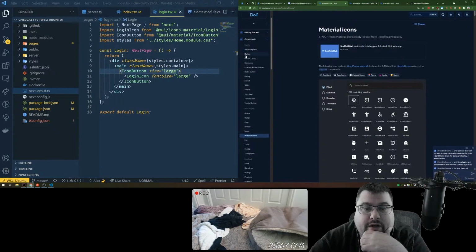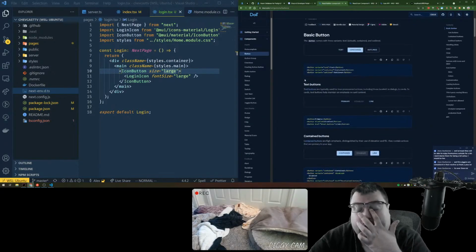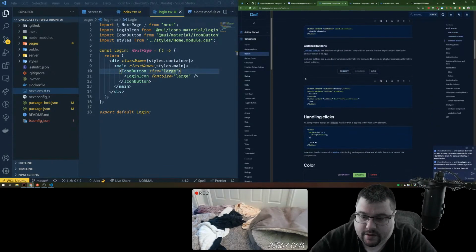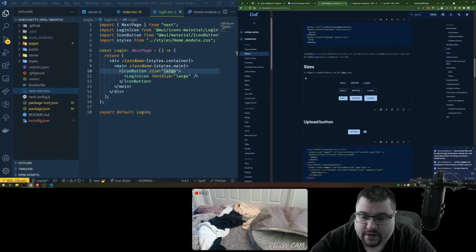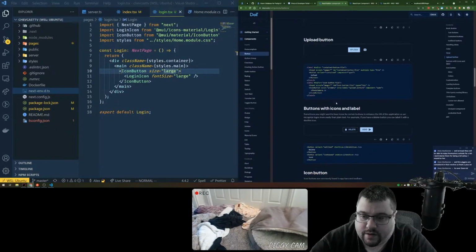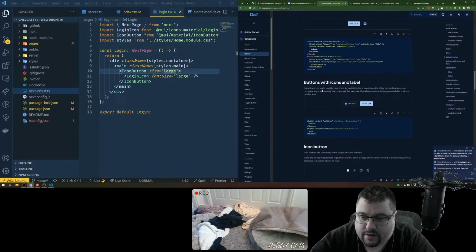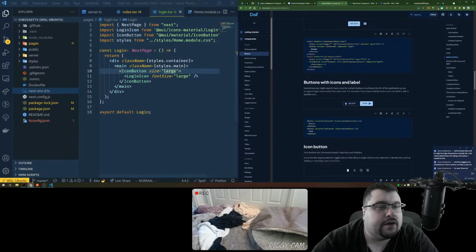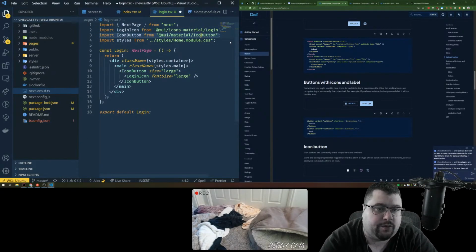I was really hoping for a button with an icon in it. I think that one's here. Yeah, then it is an icon button. Interesting. Start icon, end icon. Oh, I see. Okay, I like that better. Let's change this back to a regular old button.